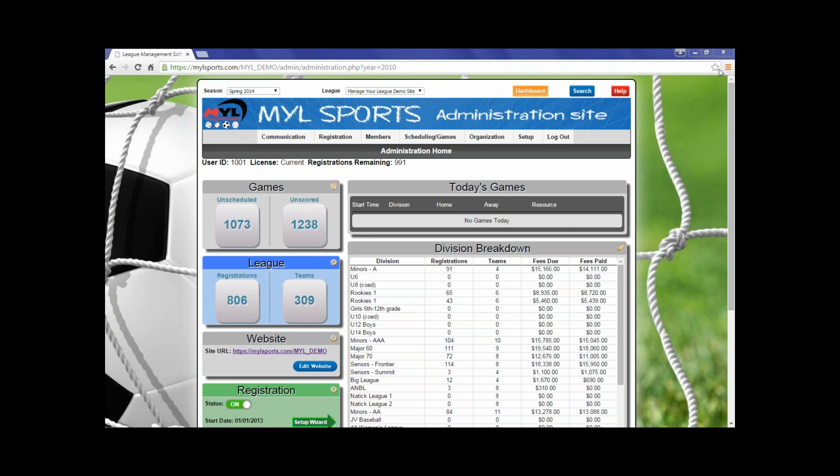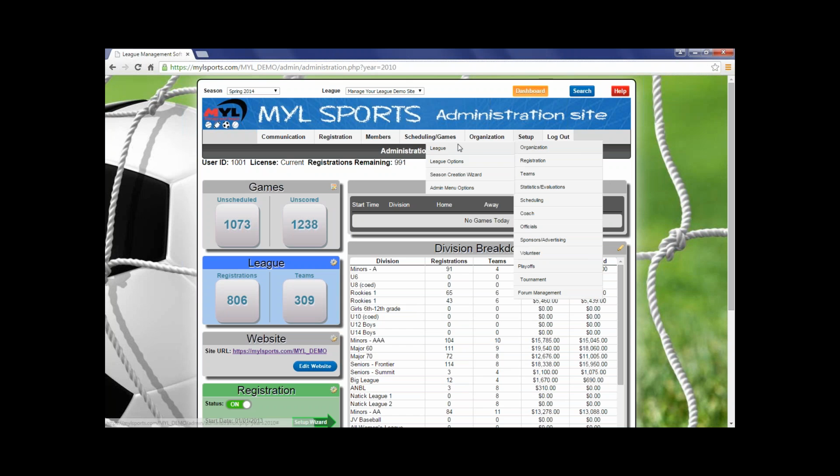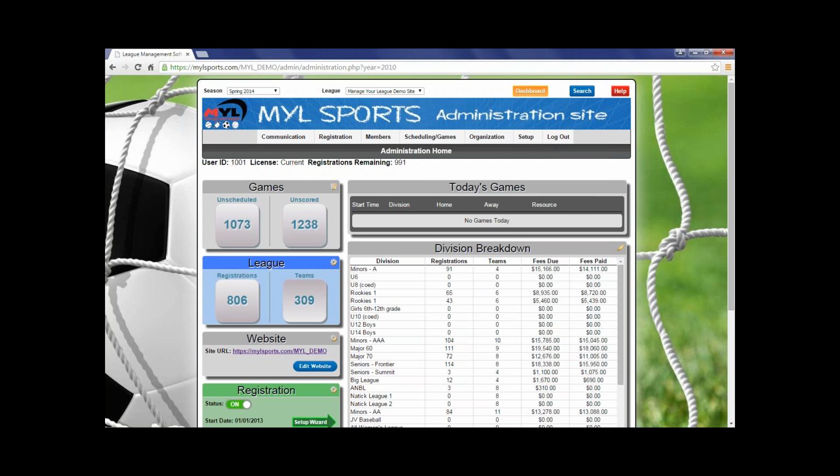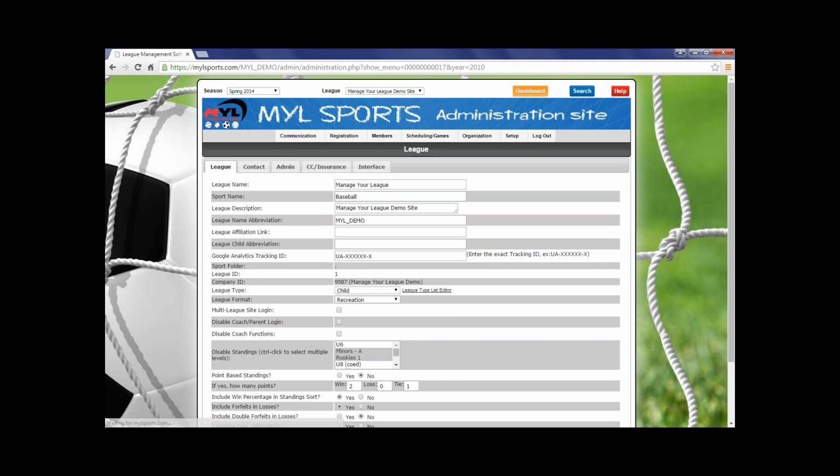Welcome to Manage Your League Training. Today we're going to go over setting some of your league options. There's two ways to get to the league options. You can go to Setup Organization League, or you can click on the little gear here on the new dashboard. When we click on that, it'll bring us over to some of our league settings.